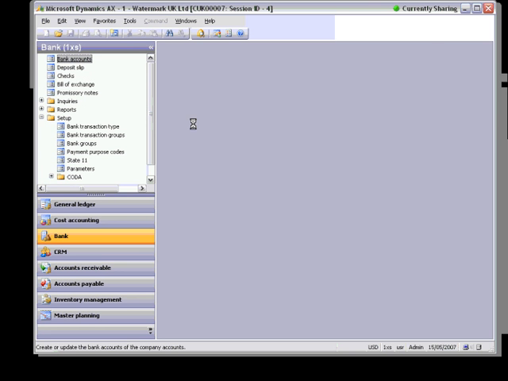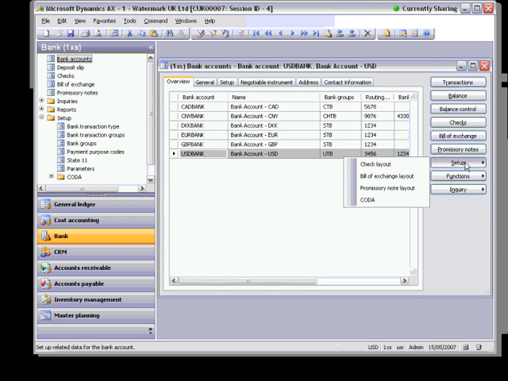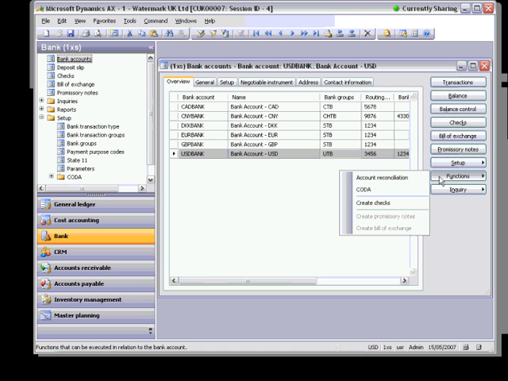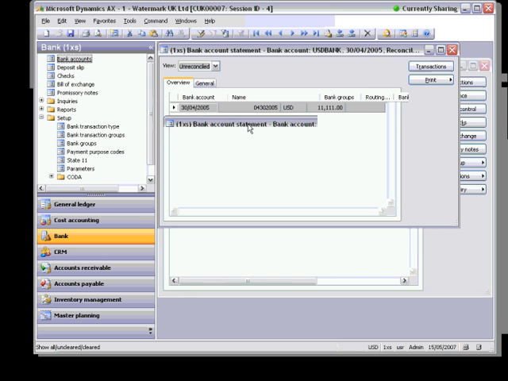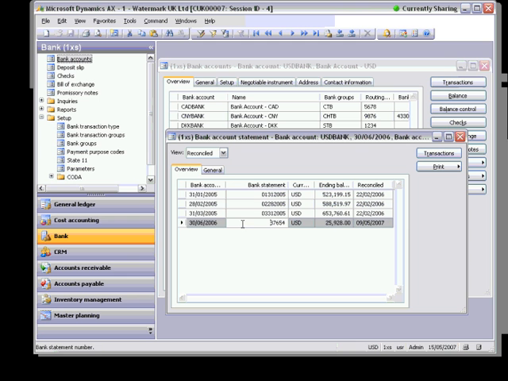Bank module, bank account. Let me show exercise 11.5. Now I'm going to reconcile my bank account as the bank. So I need to select bank records. That's the bank. And under button functions, I need to select account reconciliation. I have already reconciled the account for you.